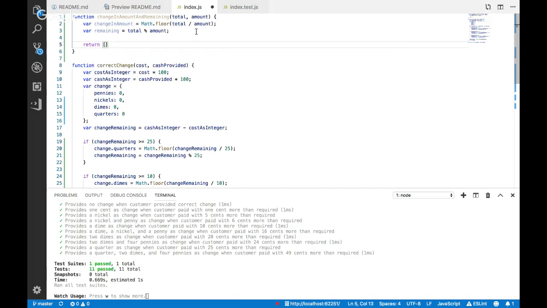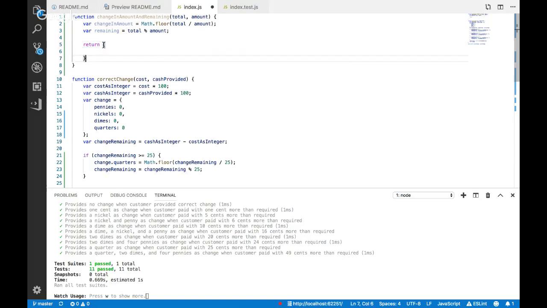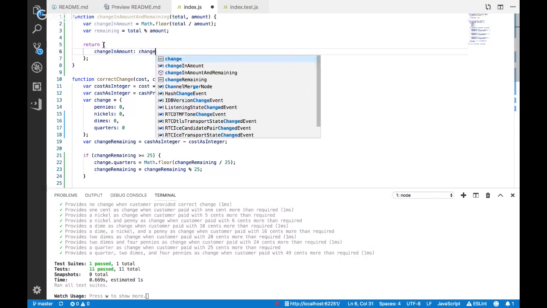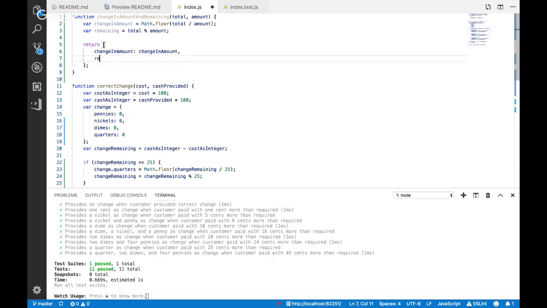Now there's a lot of ways to do this. I'm just going to return an array. It's just, I know what it's going to give me back. So I'm going to say change in amount and remaining. You know what? I'm going to change that because I think it's a little clearer if I return an object. So change in amount is the change in the amount, and remaining is just remaining.